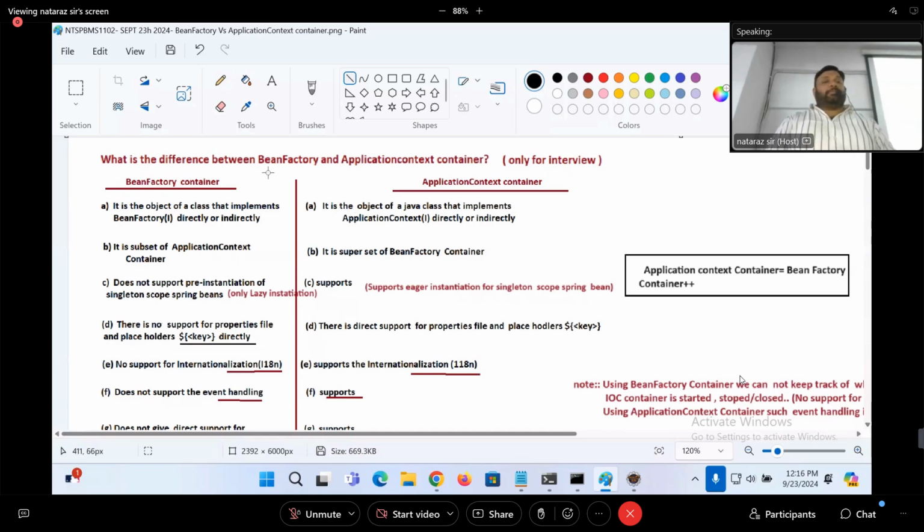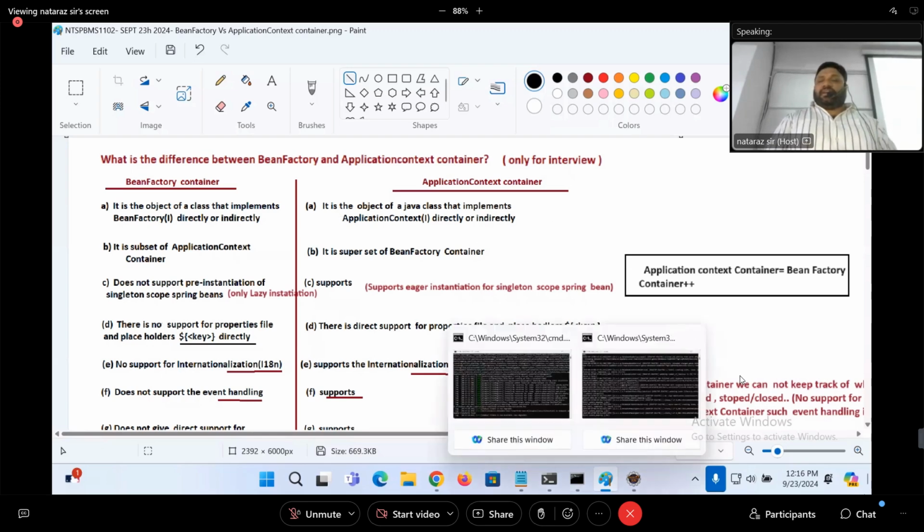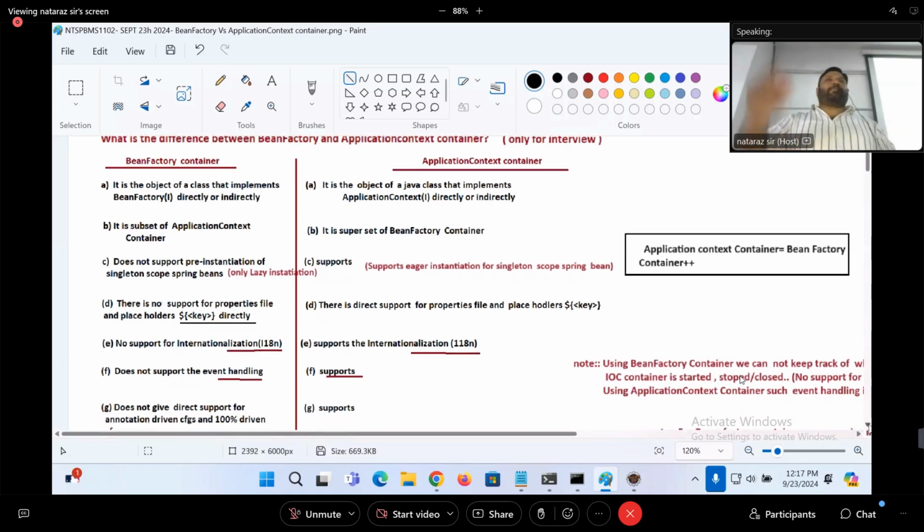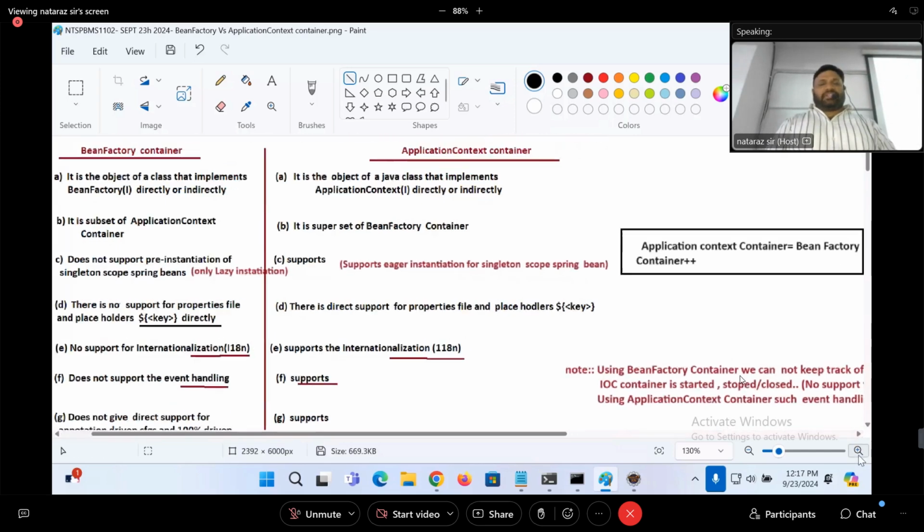What's the difference between the bean factory container and the application context container? We never worked with the bean factory, that's why we cannot write anything. But one thing: whatever is possible in application context as a special feature is not possible in bean factory. The only advantage of bean factory is that it is lightweight, a bit more lightweight compared to application context. Except that, all positives are there with the application context container only.